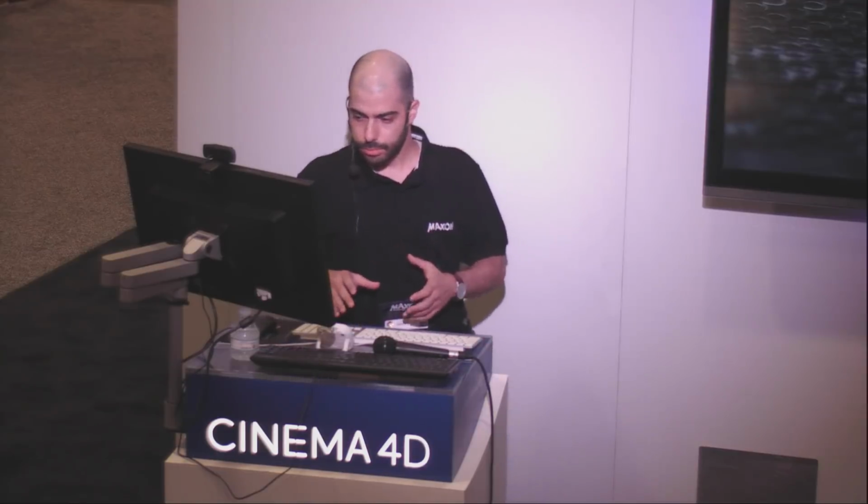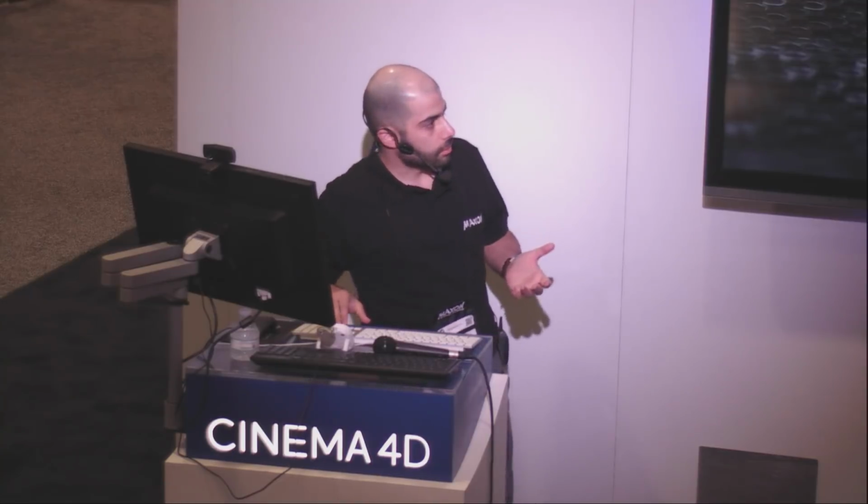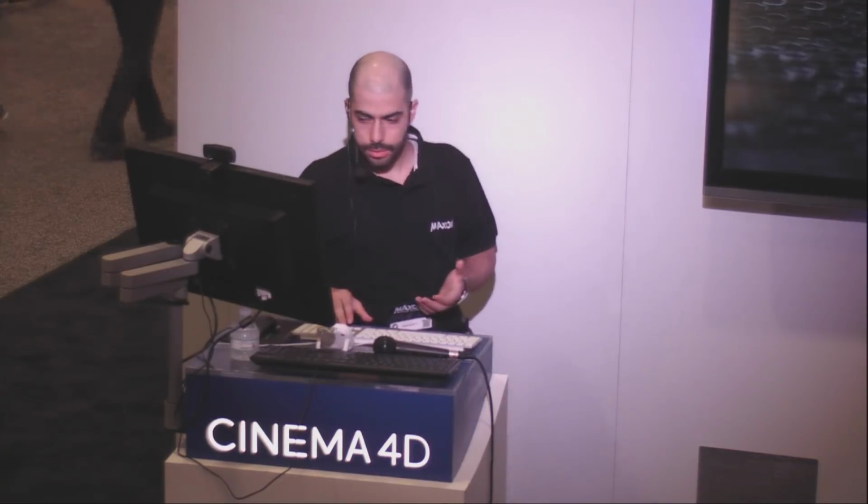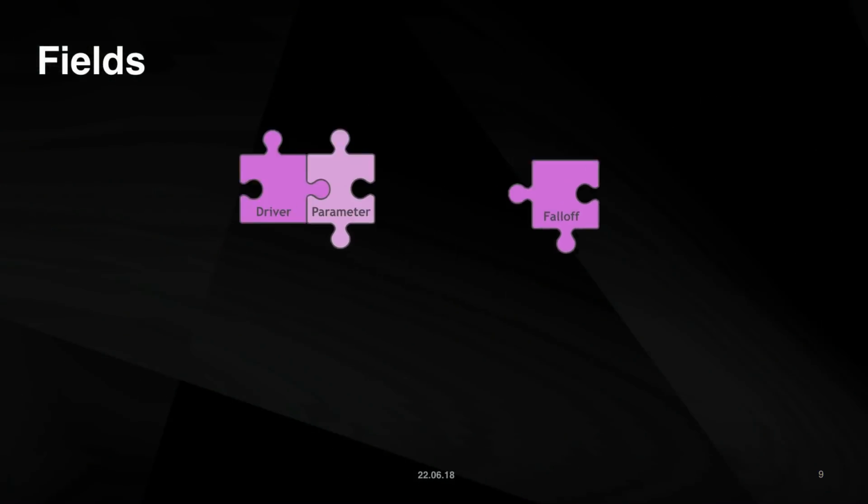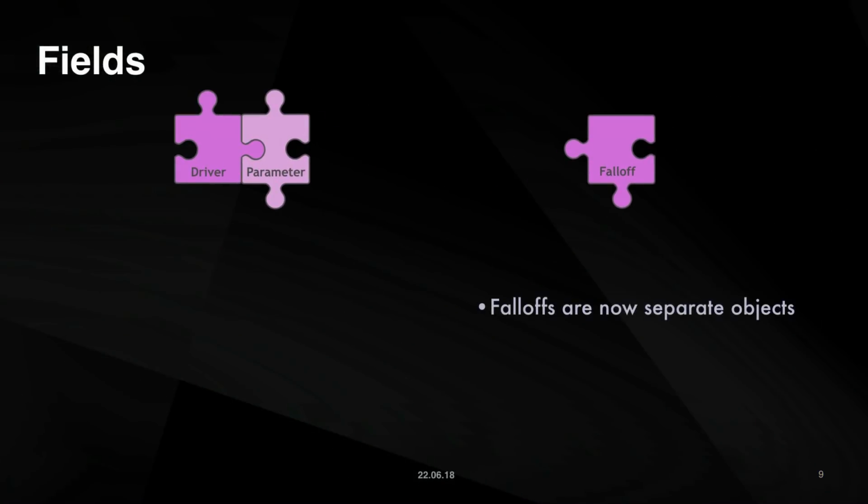And out of these three components, the only one that has an actual 3D shape is the Falloff component. So the first thing that we did is we split out this component, and we made the Falloffs now their own individual 3D objects in the scene. And this has a number of benefits.